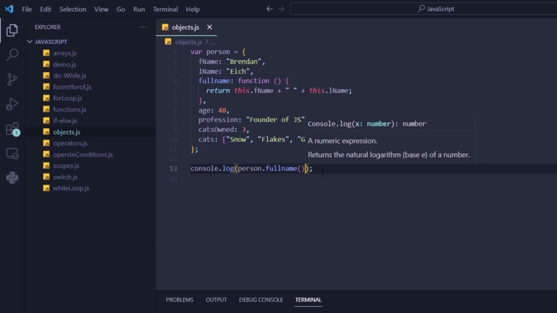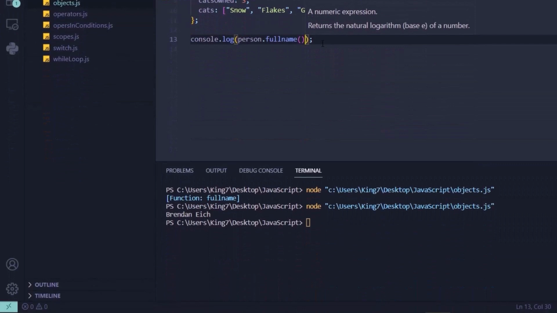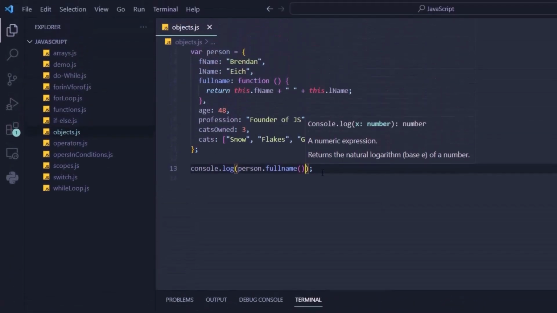So simply place in the round brackets and then re-execute the program, and we will get the full name of this person, which is Brandon Ike. So this is how you can create a method of an object. Now, why am I calling this a method and why is this not a function? Well, let's talk about that later on in this video, but for now we're going to learn how to attach a function into an object which does not already have that function.